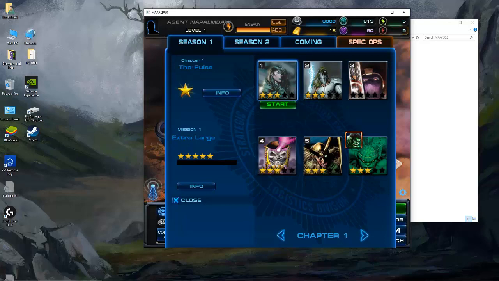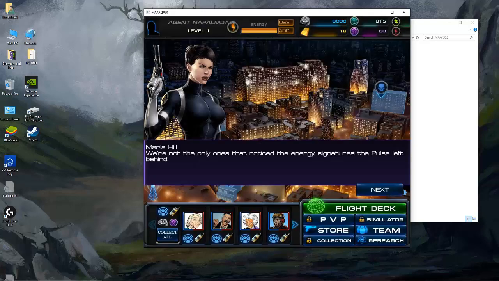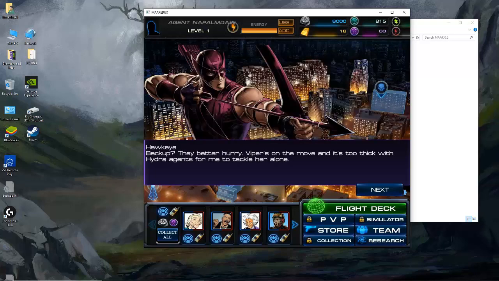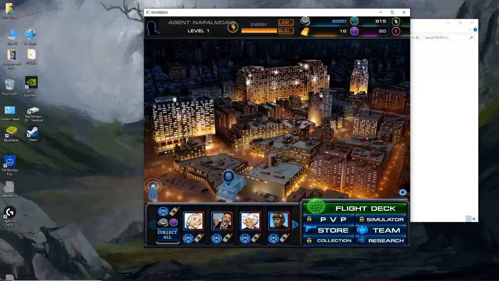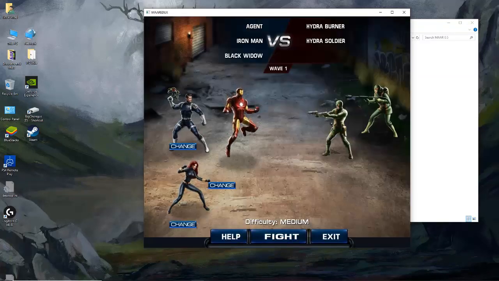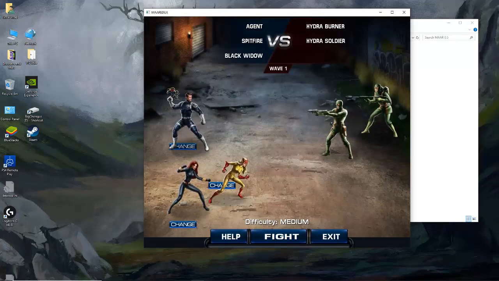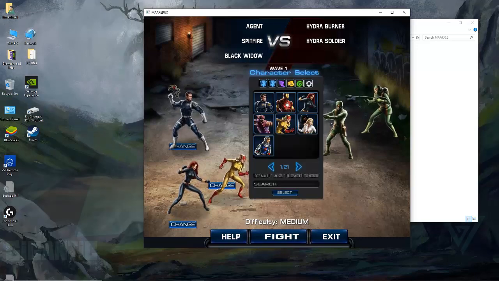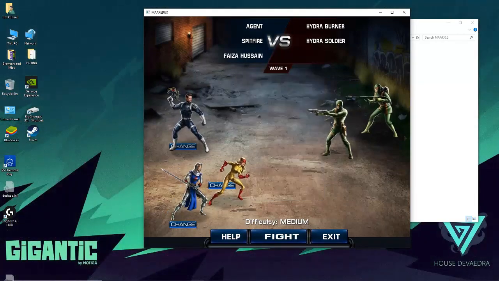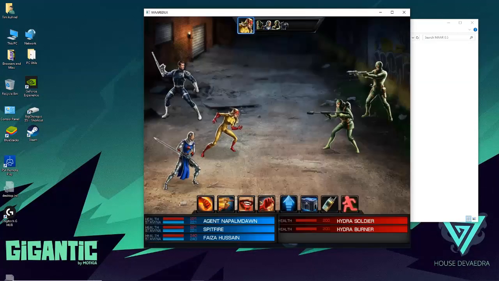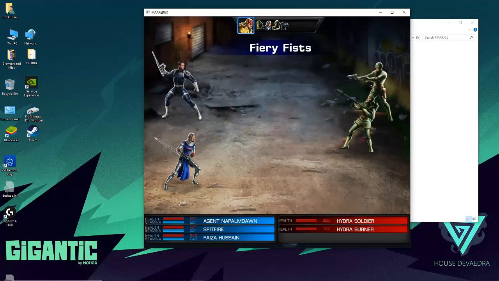Alright, let's try and go here. Blah blah blah, plot, stuff, things, Hawkeye. I shoot things with my bow. Okay, Spitfire. Oh, let me change black. There we go. We'll go with Faiza. We'll just do basic stuff over here. I won't try and do any of Faiza's crazy things, but there's Spitfire going first.